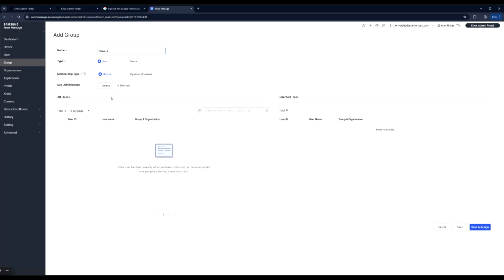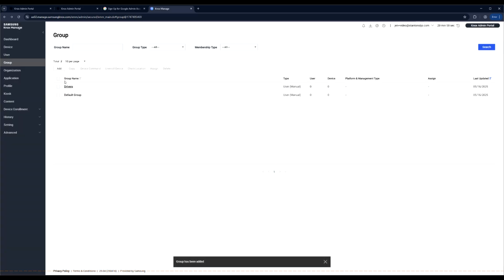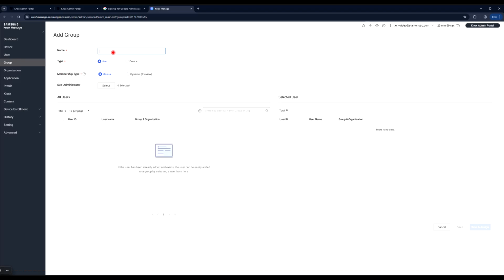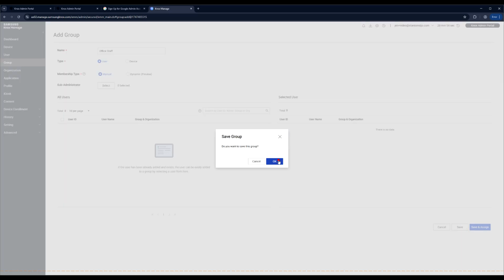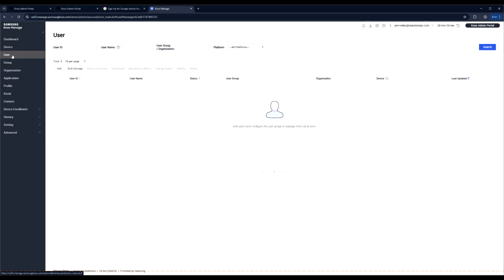I don't already have users, so I'm going to go ahead and click save. We're going to create another group called office staff. This will help us know the difference between our office staff and our drivers out in the field. Okay, so now I have two groups. I still have this default group. That's totally fine.